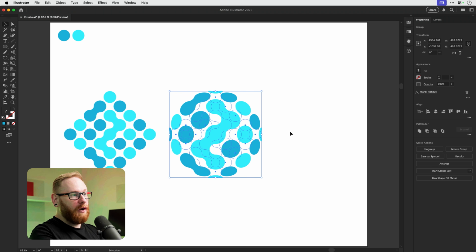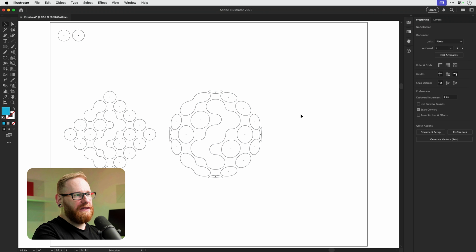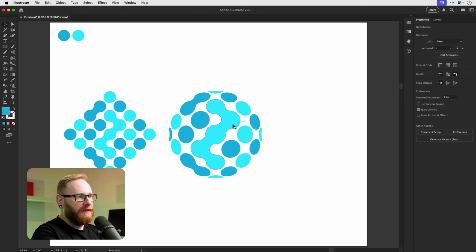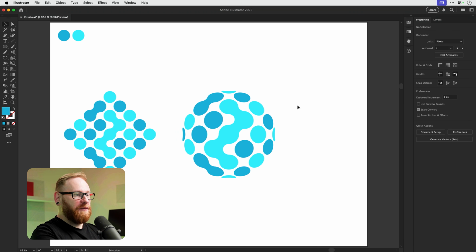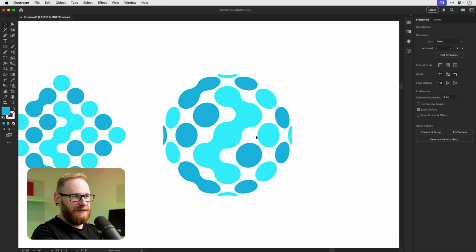I need to edit the geometry of this. So what I'm going to do is go to Object, Expand Appearance. And there you go. You can see that the geometry now matches exactly what we're seeing. And this has turned out really well, actually. It does look pretty cool. I don't want to sound too surprised, but yeah, that was pretty good.